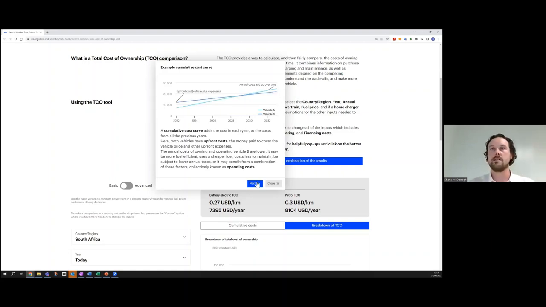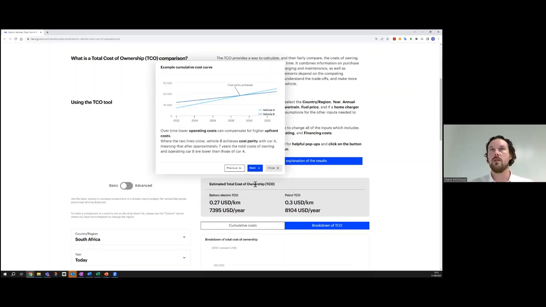So our lessons here are, for example, we're looking at a cumulative cost curve, because this is important to understand how the results are shown. We have vehicle A, vehicle B, and we can see the point at which these lines intersect or cross over. That's when one becomes essentially cheaper than the other.